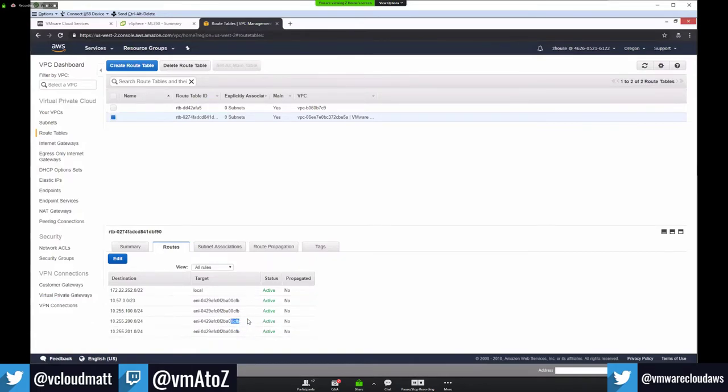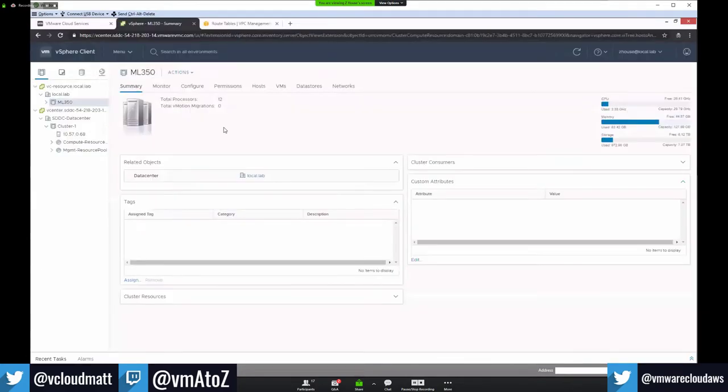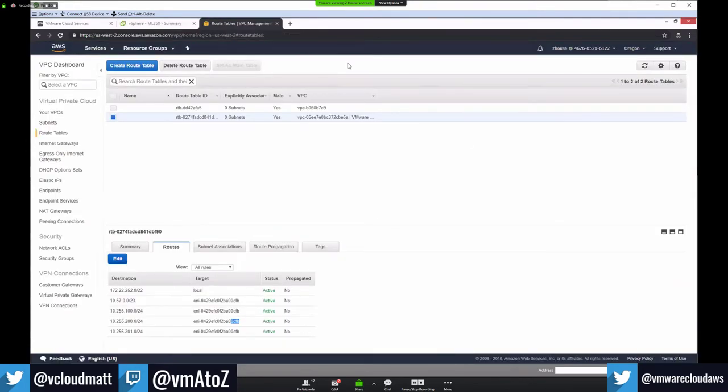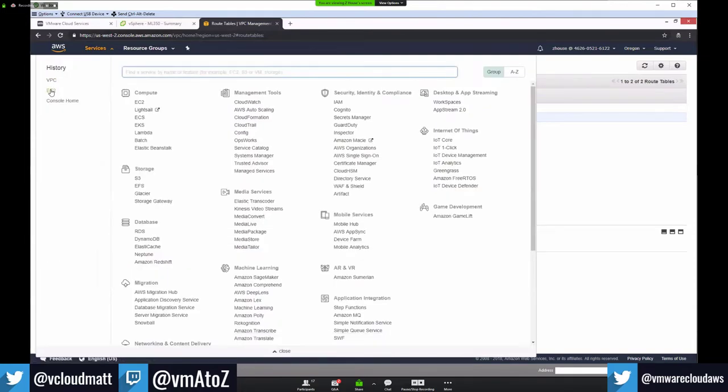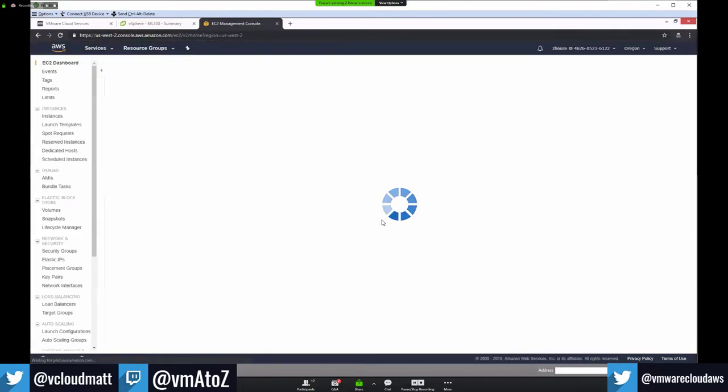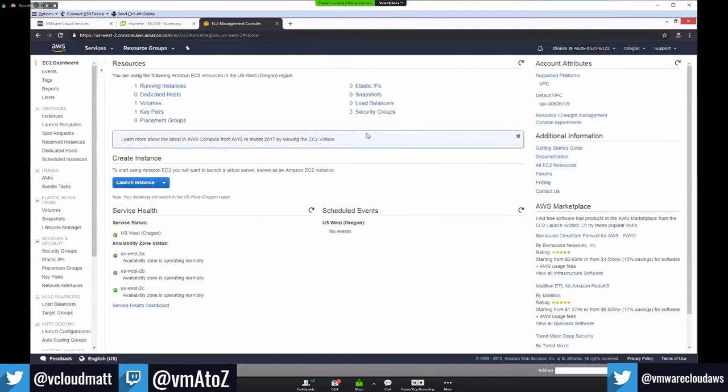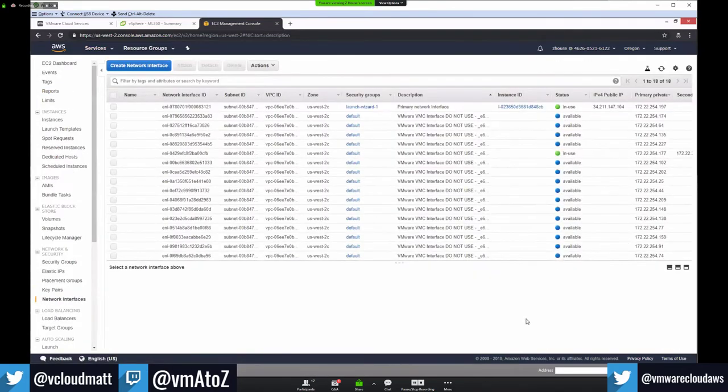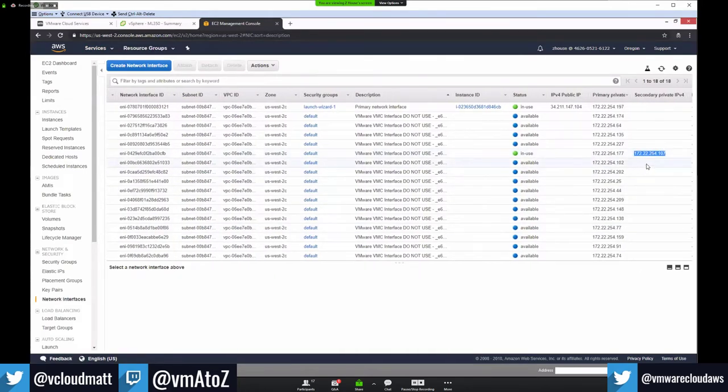Double zero CFB. So that's where that traffic is going to route, and that's where the ESG or the edge device resides. It currently resides on this host. If we had multiple hosts, we would see that they would be in use, but it would be the one with the secondary IP, which is where the edge lives.